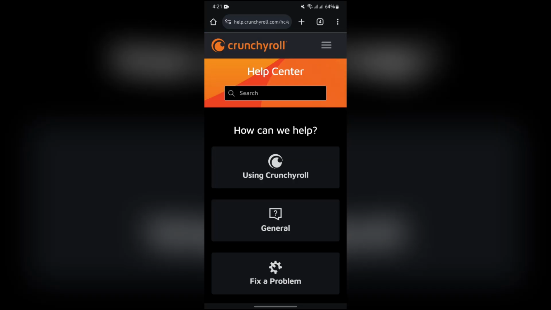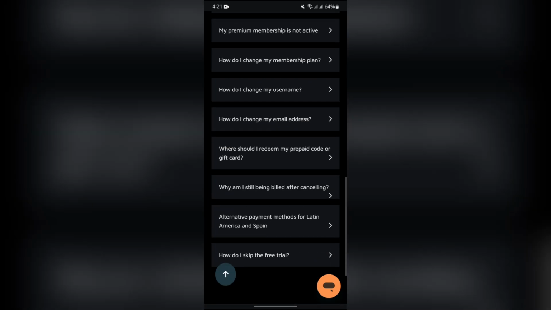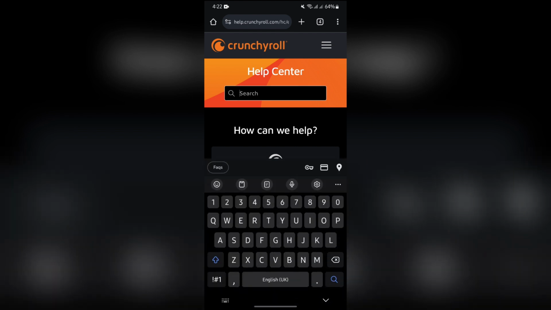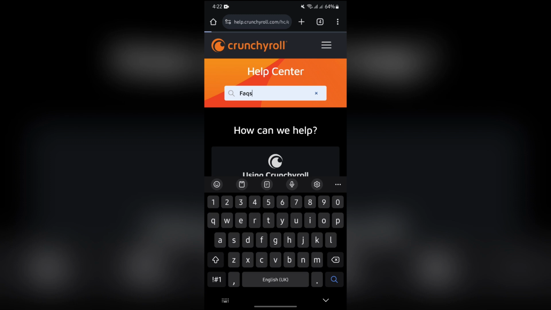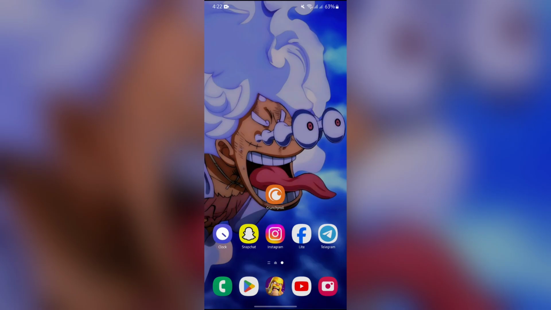help.crunchyroll.com website. And after going in here, you can find so many articles related to frequently asked questions. And you can also get frequently asked questions by searching FAQs in here. Just simply type FAQs and you will get different related topics which were frequently asked about Crunchyroll. By following these very easy steps, you can easily access frequently asked questions and their answers in Crunchyroll.